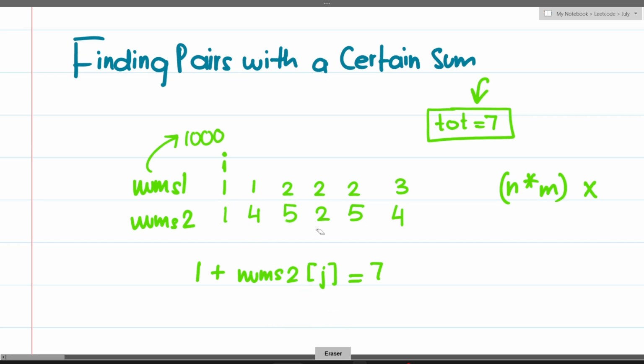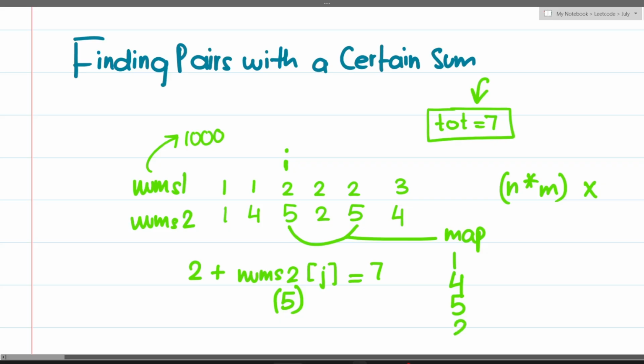So let's take another example. For example, if the total is given as 7, and my i is over here, nums1 of i is 2. 2 plus nums2 of j equals 7, so nums2 of j can only have a value of 5. Now, how many 5s do I have in nums2? I have two 5s. So what is one efficient data structure that can tell me the frequency of 5 directly without the need to iterate? That is a map, because a map can very easily store the frequency of each element.